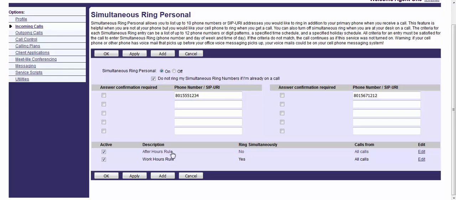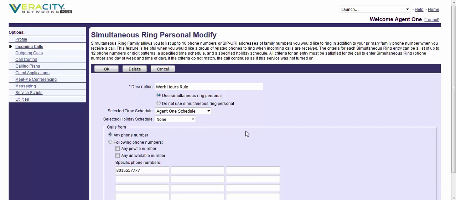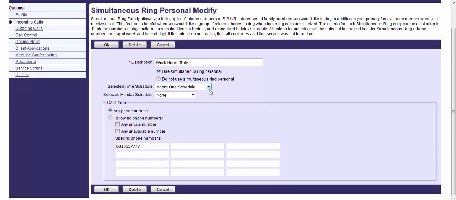And I've got two rules. You can do it either way. So I've got them both in here as an example. Right now, the work hours rule is the one that's set to ring simultaneously, calls from all phone numbers, and it's based on Agent 1's schedule. And it's set right here. It says use simultaneous ring during Agent 1's schedule from any phone number.